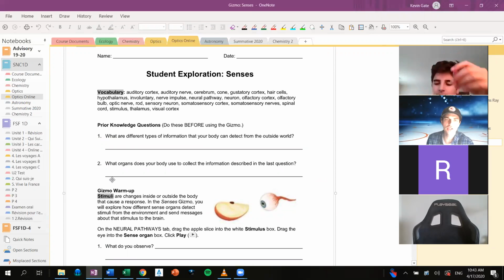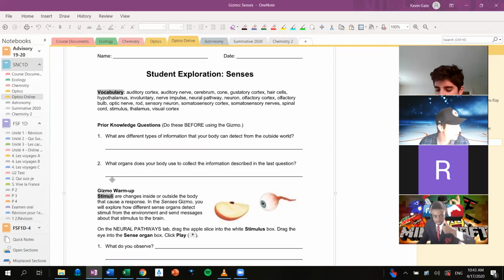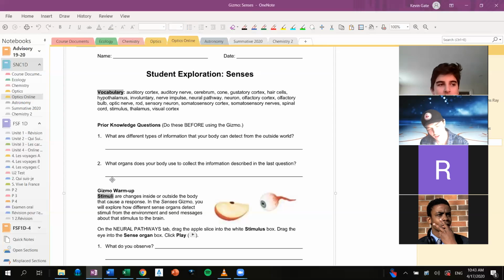Now I want you to think about which organs are responsible for collecting the information. So if I wrote down taste, which organ am I going to write down? Mouth. Yeah, your tongue, right? If I wrote down sight, which organ am I going to write down? Eyes. Perfect. Okay, so 3 senses and 3 associated organs. Give you guys a minute to do that.